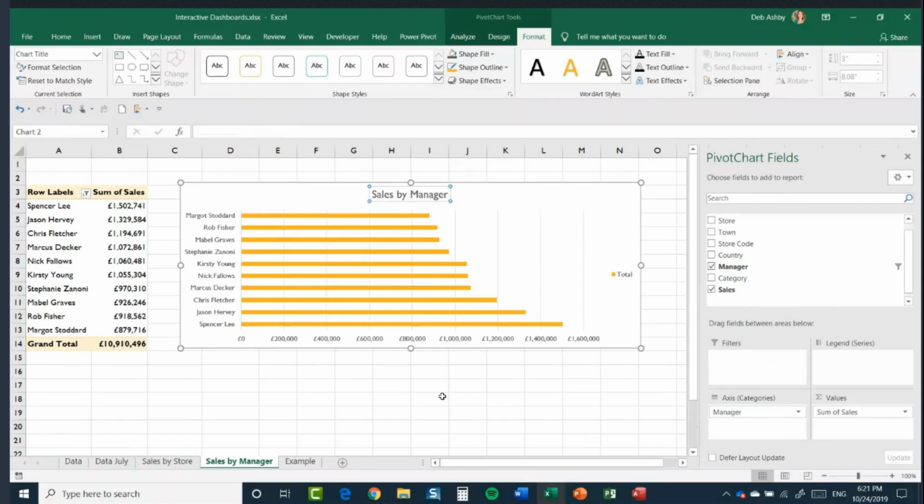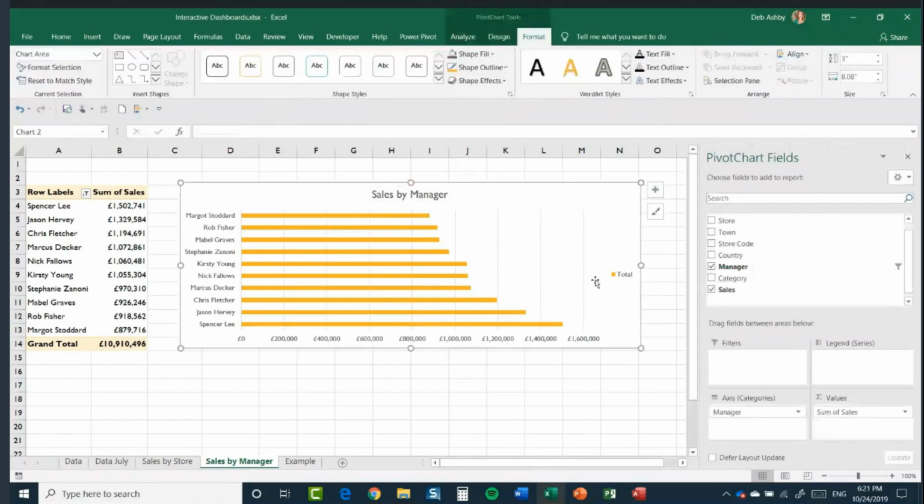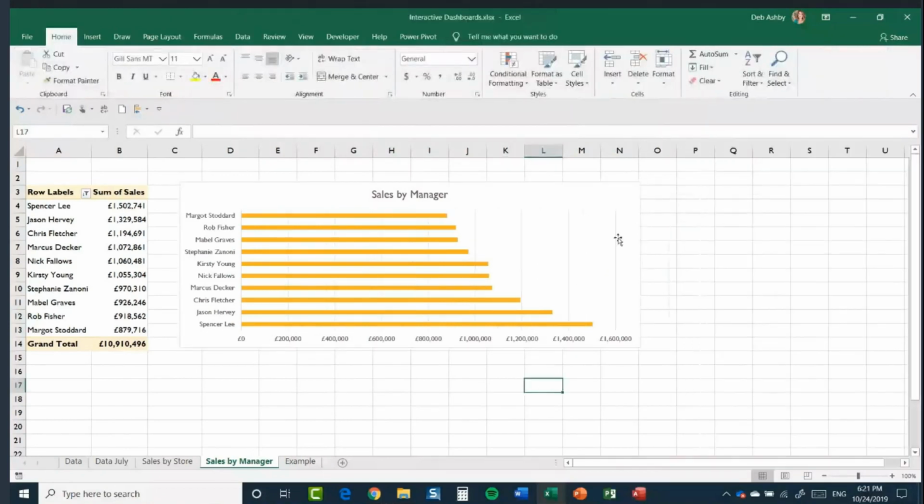And really, when I look at this chart, I don't really need my legend because it's just showing the total. So this legend is kind of a little bit pointless. So I'm actually going to remove that just by clicking the plus and unticking where it says legend.